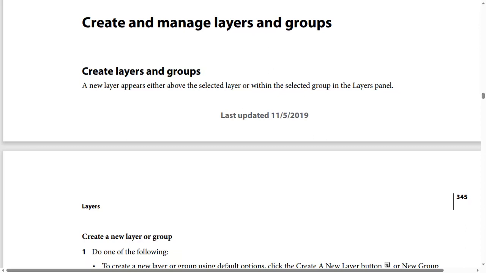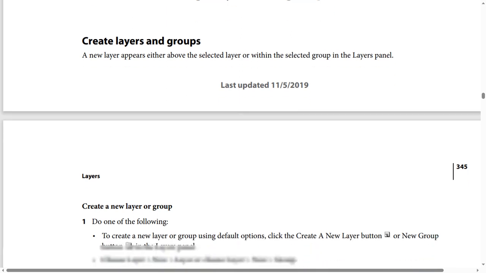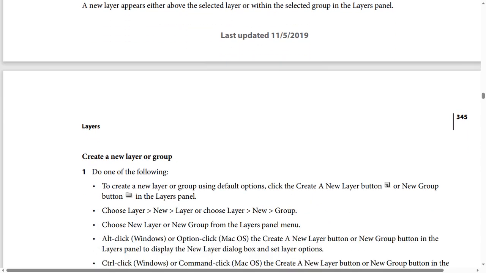How to create and manage layers and groups. Create layers and groups. A new layer, by the way, appears either above the selected layer or within the selected group in the layers panel. And how to create a new layer or groups.